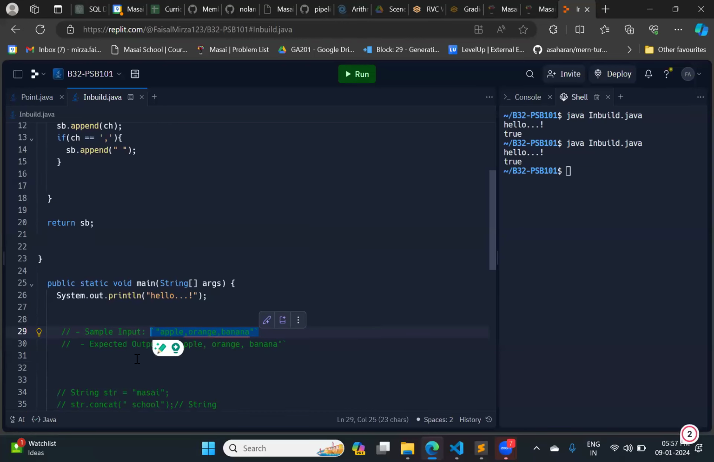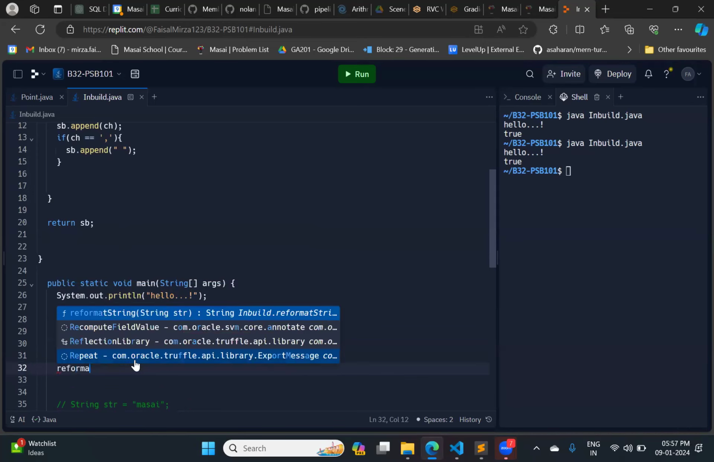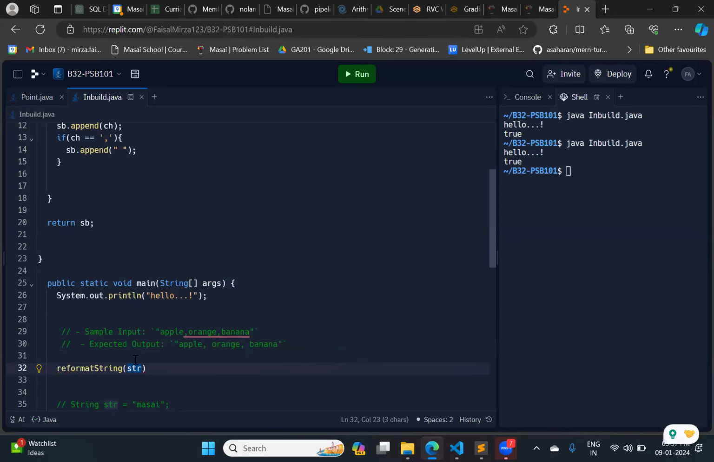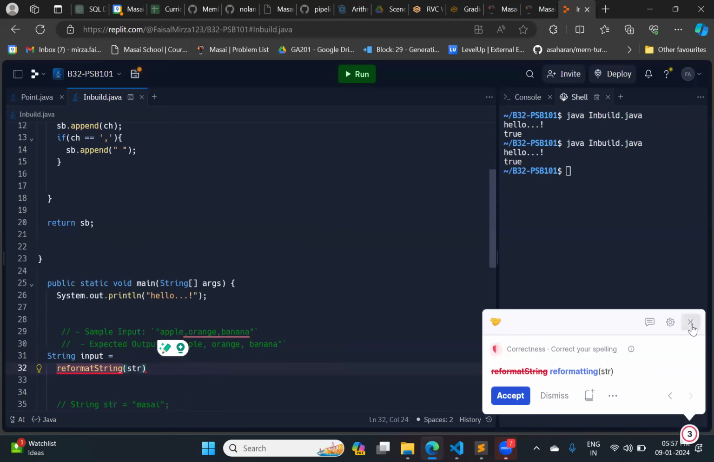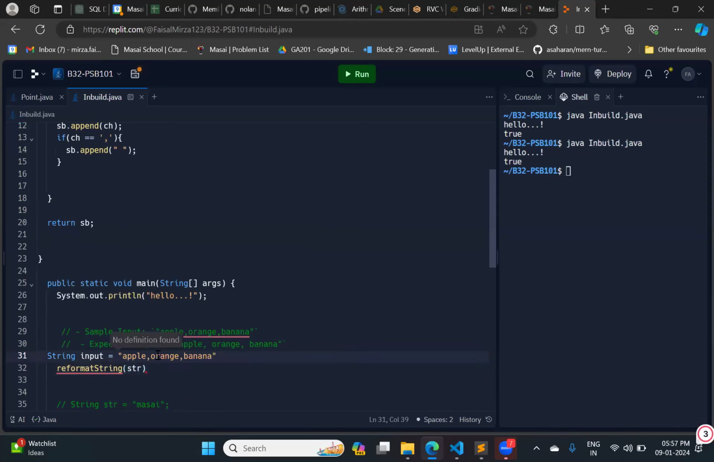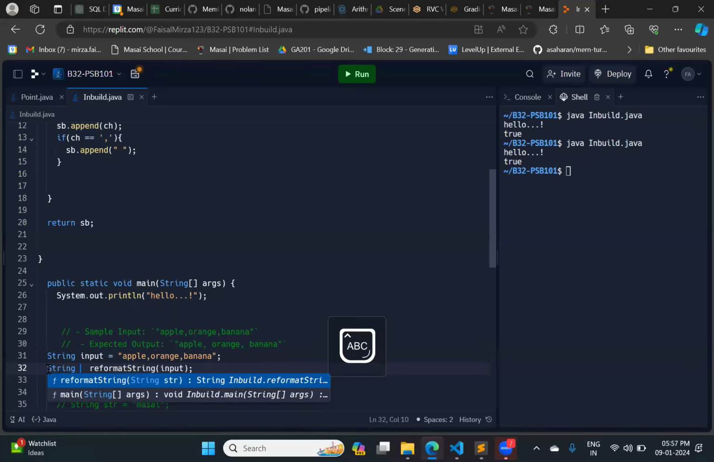We have the method name reformatString, and I will just pass the string. So the string input will be equal to this, our string. Sorry, yeah, and just pass this input string. And what is the return type? Rahul? Return type is string. String answer.